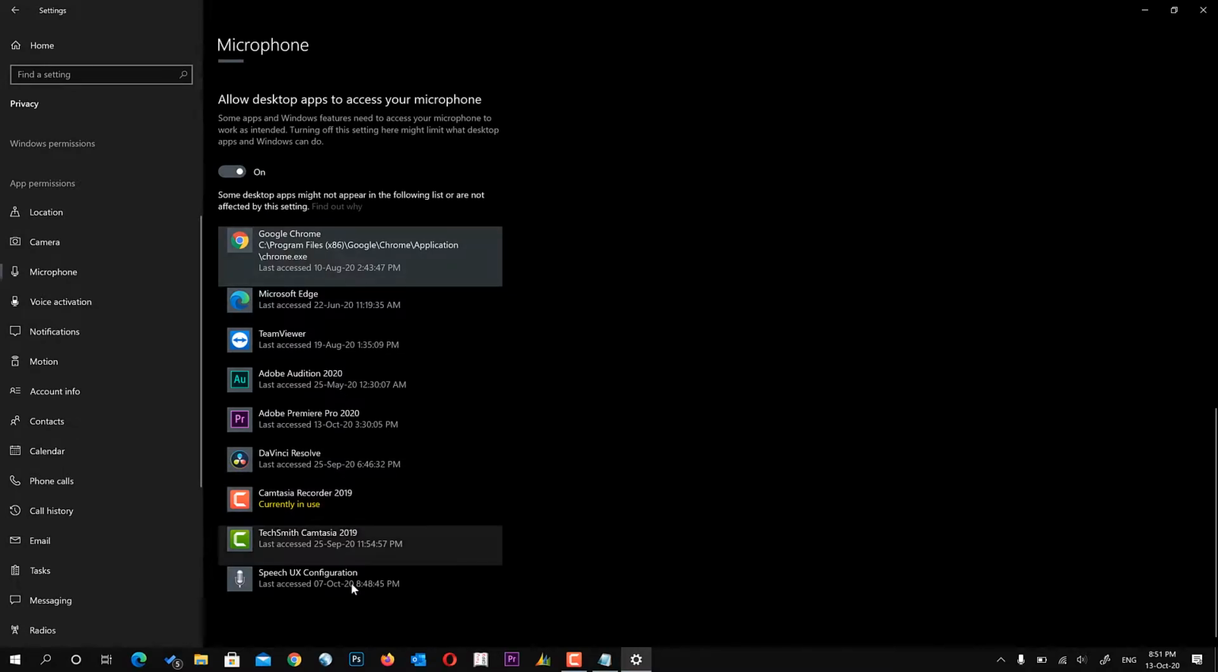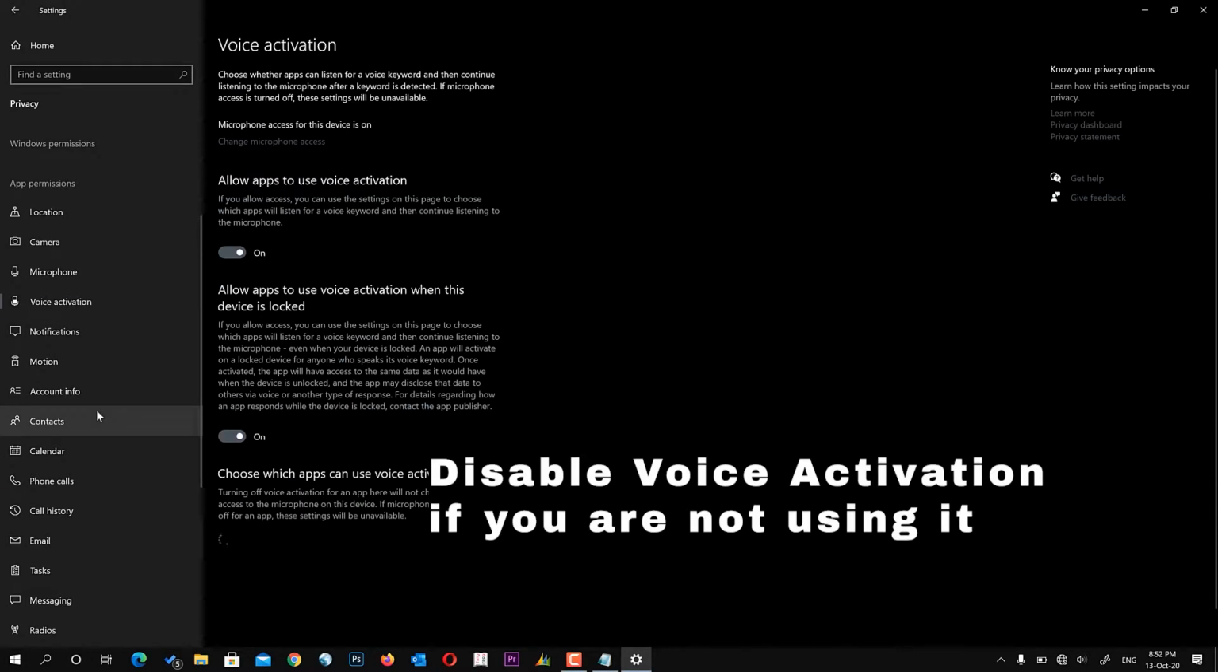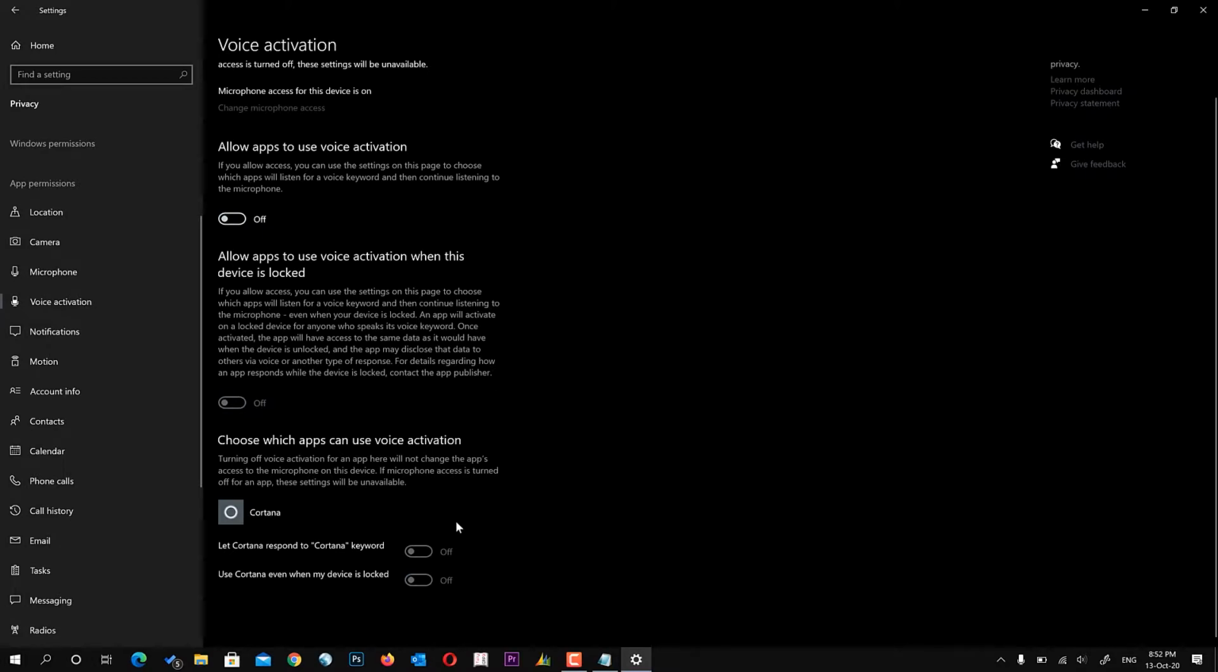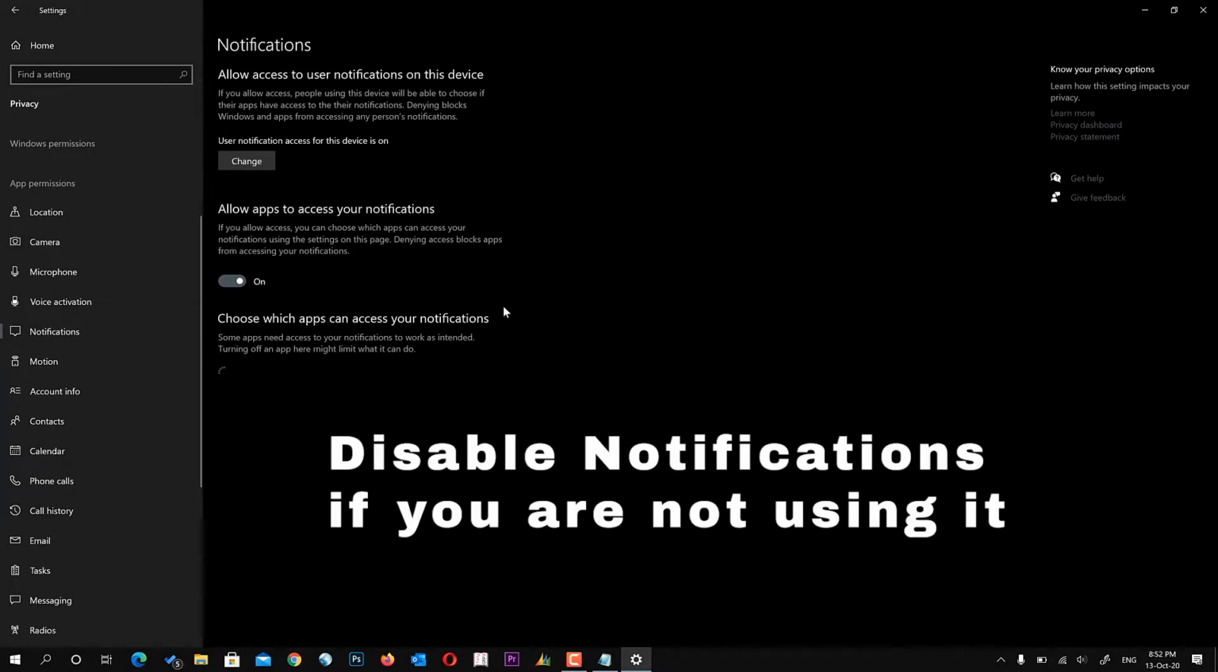So if I disable it, I won't be able to record any voice when I am recording in Camtasia. So I can simply leave them on. Voice activation is used for applications like Cortana. I want to disable this as well. Better you disable it.